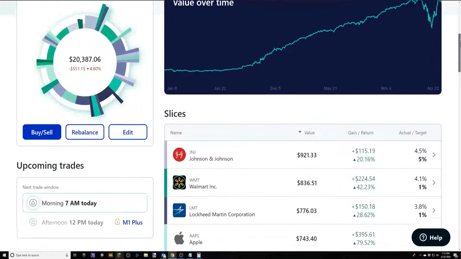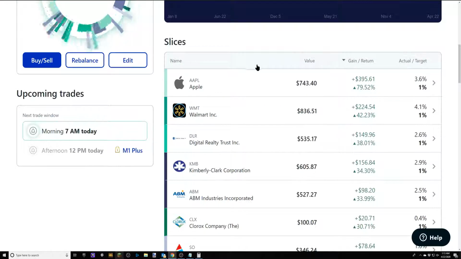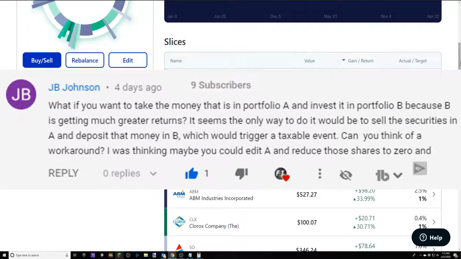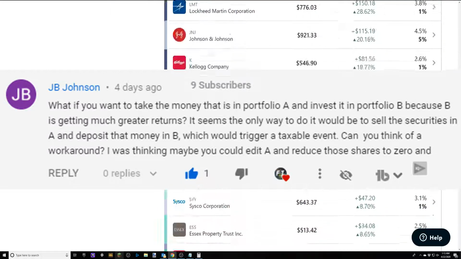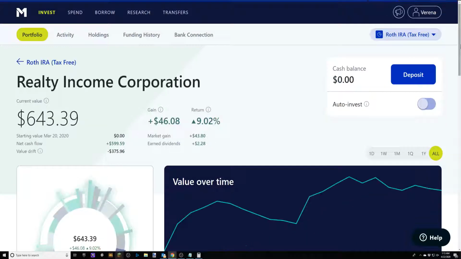Now the next thing I want to do here is move one stock from the total portfolio maybe into a pie or into another pie. So just think of this stock here that we're looking at being either inside of a pie or just as itself. So here I'm going to select Realty Income.